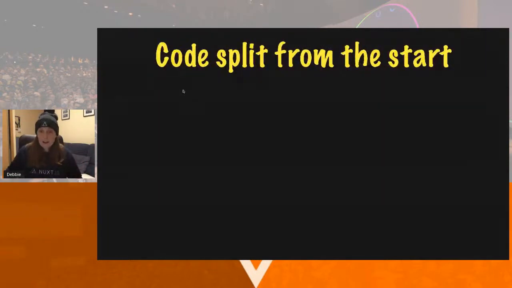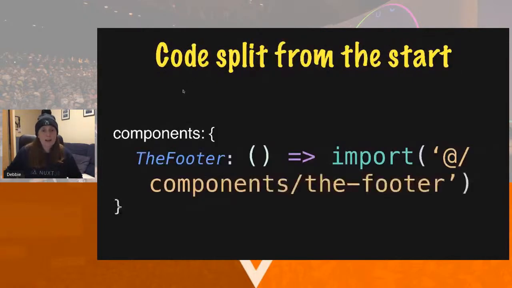Code split from the start. This is probably going to sound like, okay, yeah, we know we should code split. But seriously, if you get into the habit of it, your footer component is not going to be needed up front. So if you write your code splitting from the start, you're not going to have to go later on and code split everything. So keep that in mind straight away. Obviously, don't code split the hero component or the navigation, right? You want to code split only what is going to be below the fold or on another page, as in a modal or something like that.